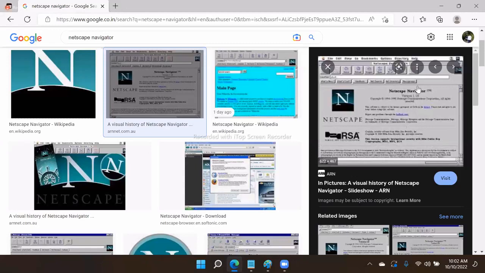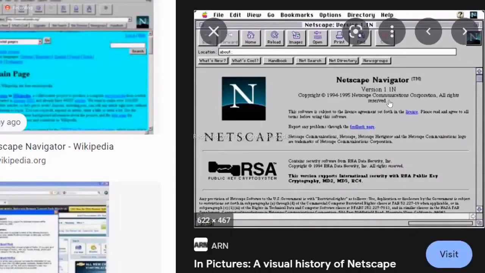This is the Netscape browser. You can see. We call it Netscape Navigator. That is the browser actually. And this Netscape Navigator started in early 1994, 95. So that is the Netscape browser actually.